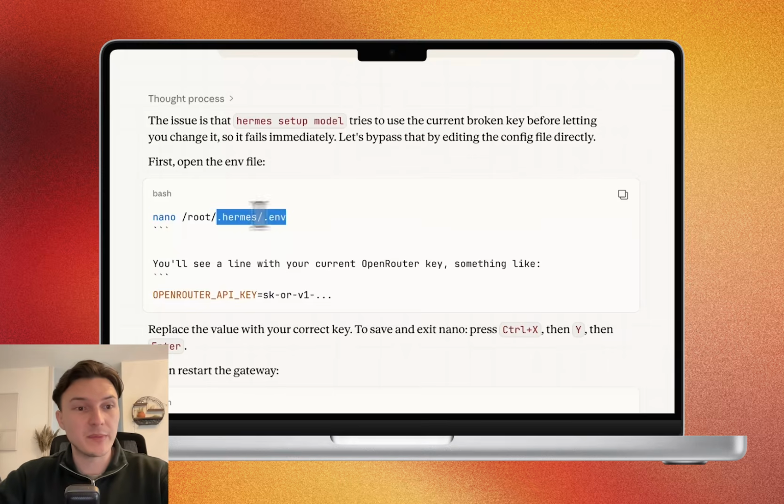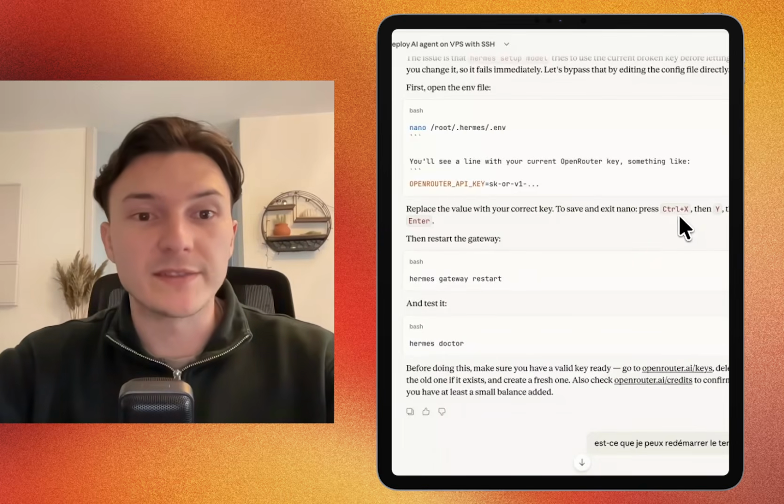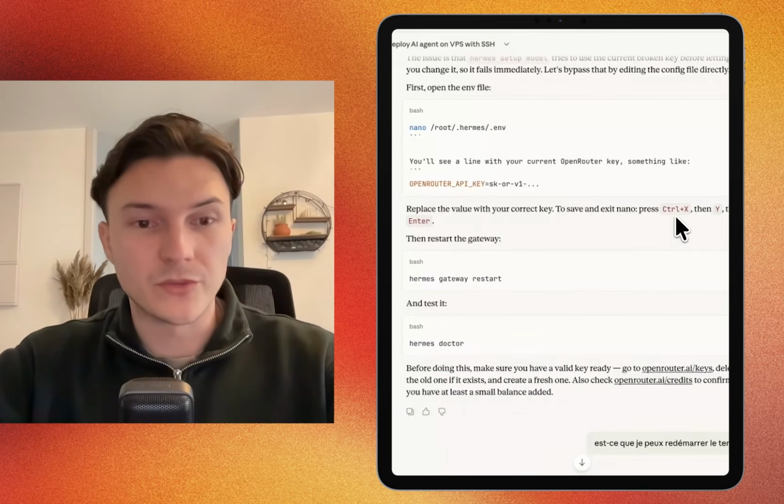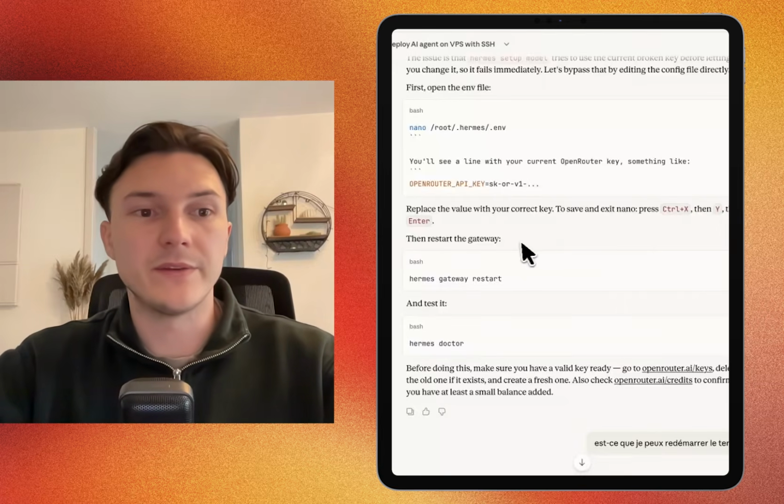Basically, I had to copy this, and then I had to change my API key, so I just deleted it, created a new API key, and pasted the new one. Then you press everything here, so Control X, Y, and you enter. So now you're good to use your AI agent.